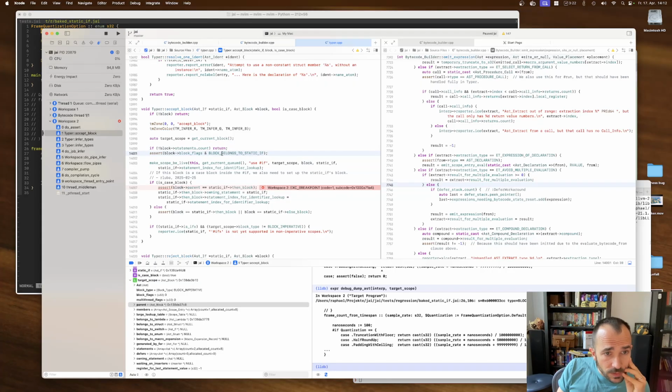Yeah, the block belongs to static if. Makes sense. If this block is a case block inside the if, we also need to set up the static if's block. Someone smart wrote this. I don't understand it. It's only been, well, it's been a year. Okay, it's fine.